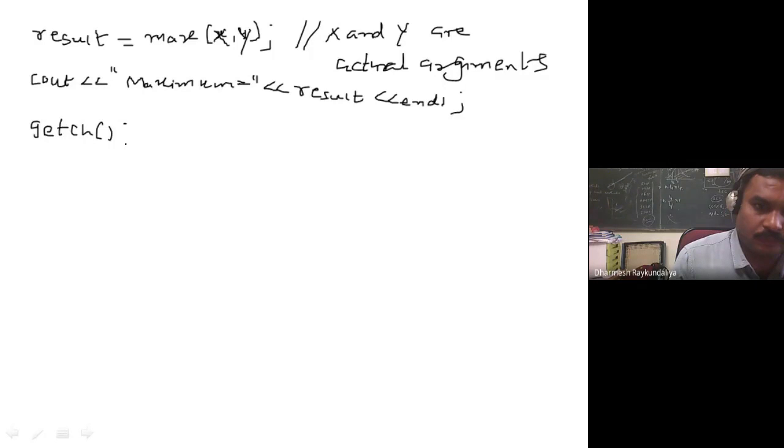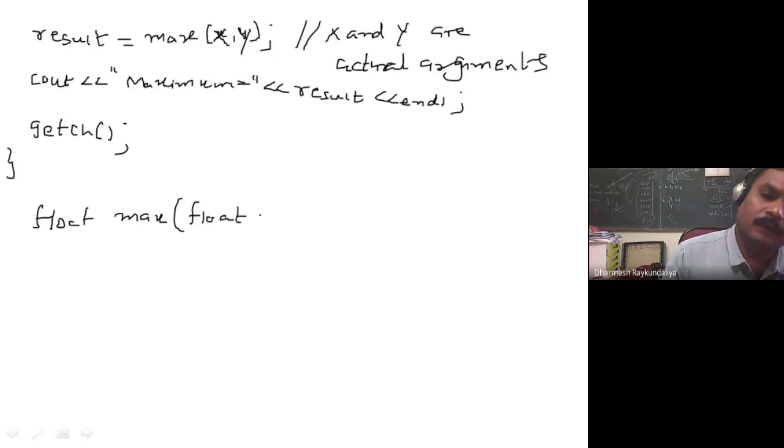So this is my main function, which is over. I have not calculated the maximum over here. Now I have to calculate it here. What is the type of function? I have to define it again. The function name is max. Here you can give either float x and y, or you can give float a, float b. I can use different variable names here. That is allowed because they are said to be dummy arguments. They are called the formal arguments.